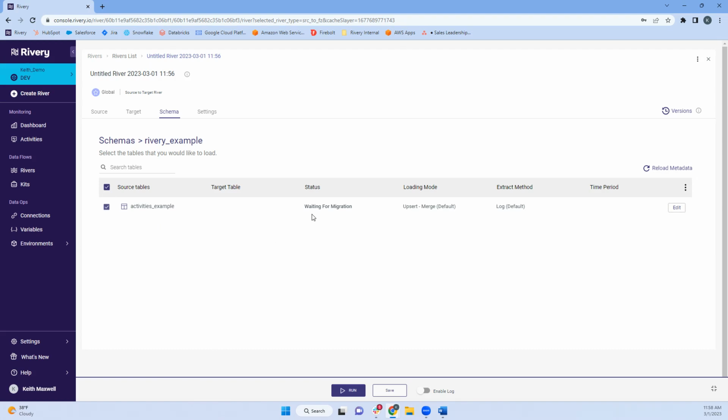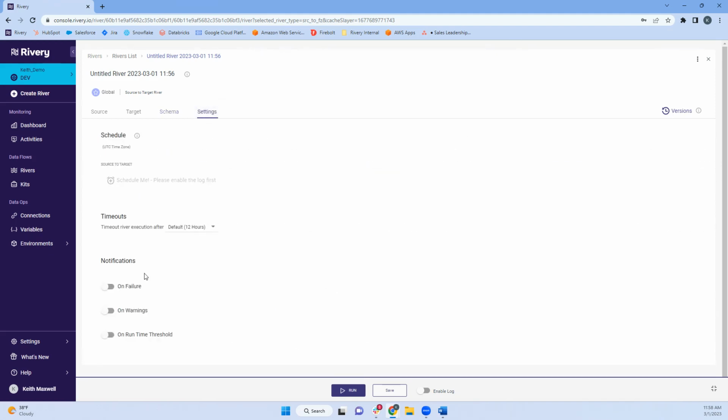Now you'll see our status here is currently waiting for migration. What that means is it will be a one-time historical migration before we start reading from the logs themselves. At any point, you can choose these three dots to either reinitiate all your tables or turn that migration off. Now at this point, I'm ready to hit run. I can also click on my settings to set any notifications for failures, warnings, or thresholds.